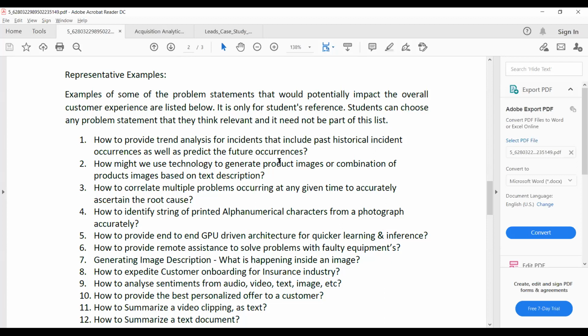How do you do that? It's actually very difficult. You have to identify a string of printed alphanumeric characters from a photograph. Suppose you have a t-shirt where it was written "I hate something"; then you have to just get that string. From the photograph you have to identify the string that is alphanumeric, or maybe you can say normal characters.